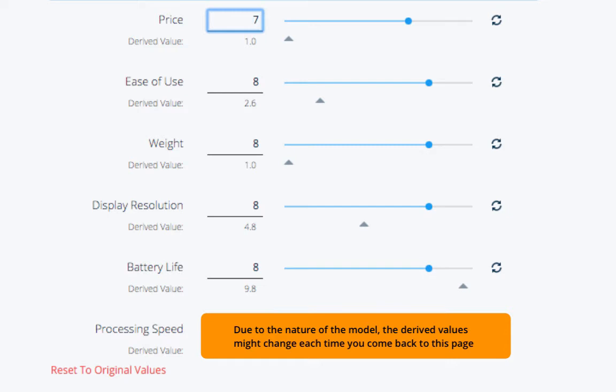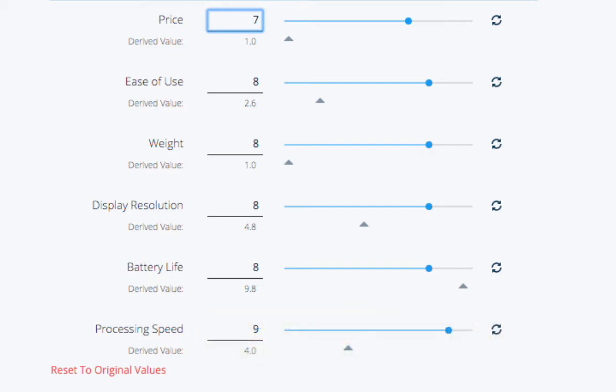In cases where there are few competitors relative to the number of variables, there might be several derived values that would make the model in equilibrium. Therefore, each time you refresh this screen, the derived values might change. You do not need to change your inputs to match what the computer suggests. The derived values are shown to call attention to the values you entered and to inspire great discussions in your team.